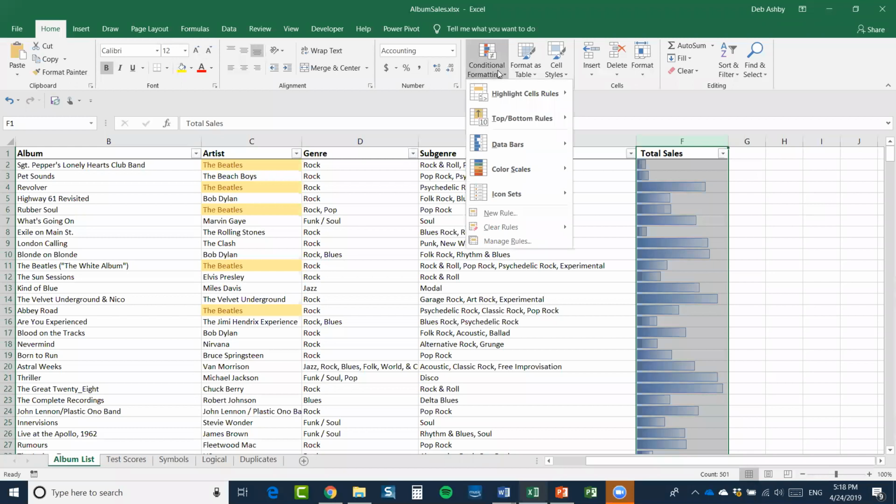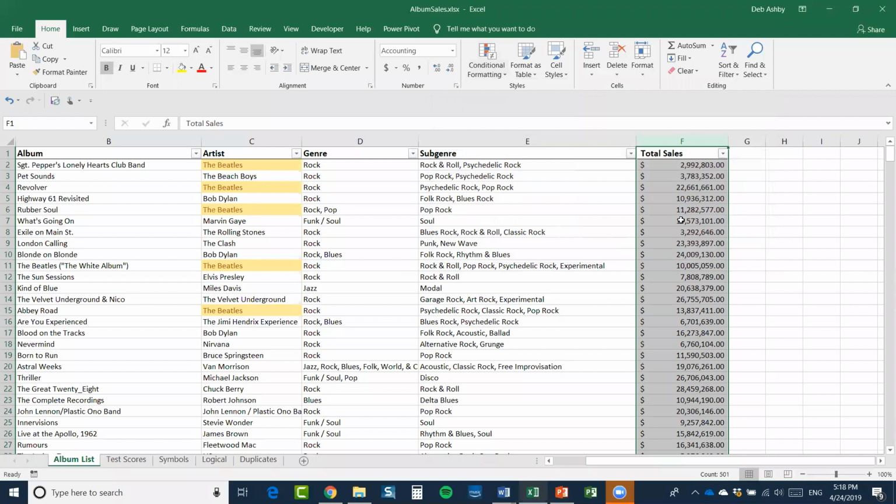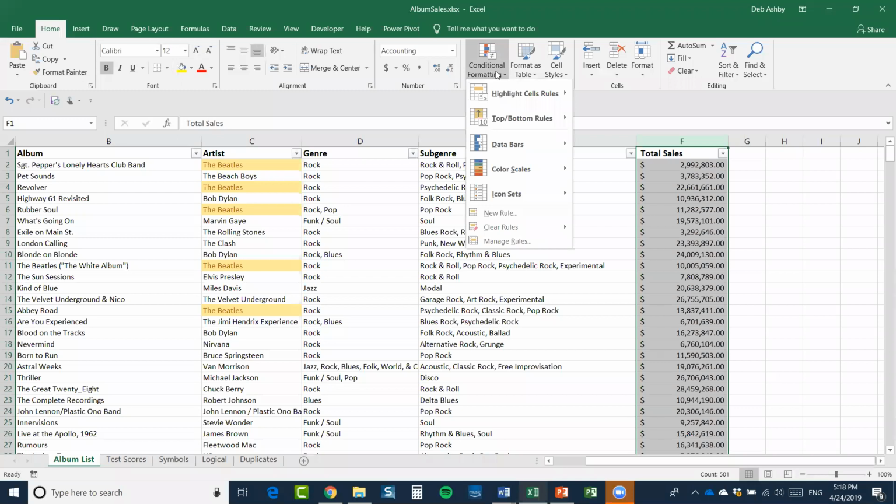Now I'm just going to go back in. I'm going to manage that rule, and I'm just going to delete that rule, like so. Because another thing that you can use, which is quite nice, another visual way of representing data, is by using color scales, or a heat map, you might call them.